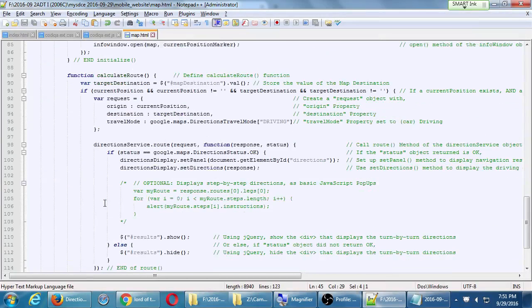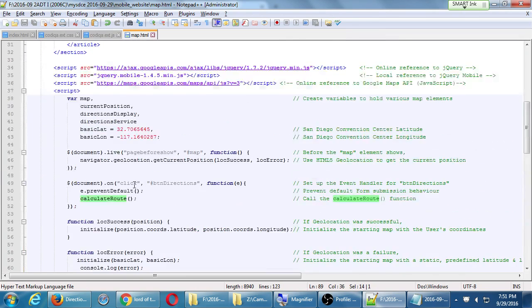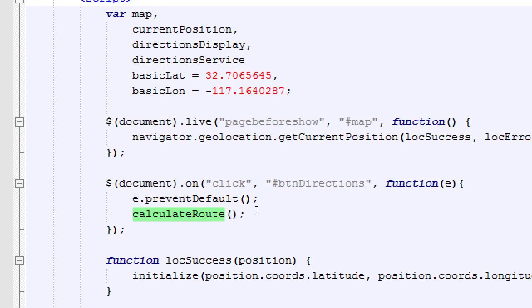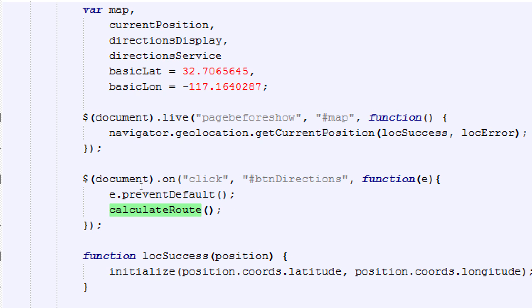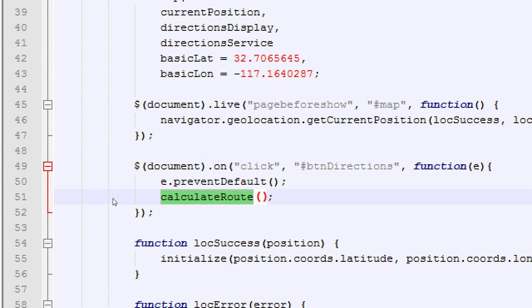We have the calculate route function, which is actually, if we back up, line 49, document on click. We've seen this dot on click. This is being done on document. This is a variation of what we've seen. Button directions. So there's some object in the document called button directions. Once it's clicked, do the following. Prevent default, and then calculate route.